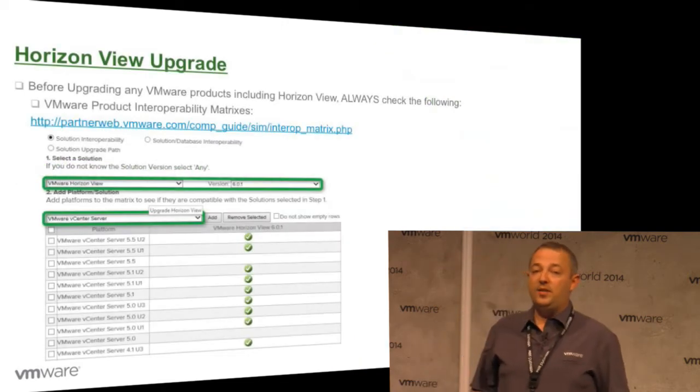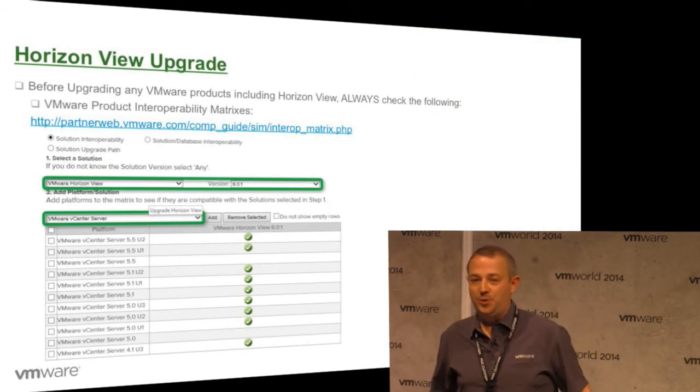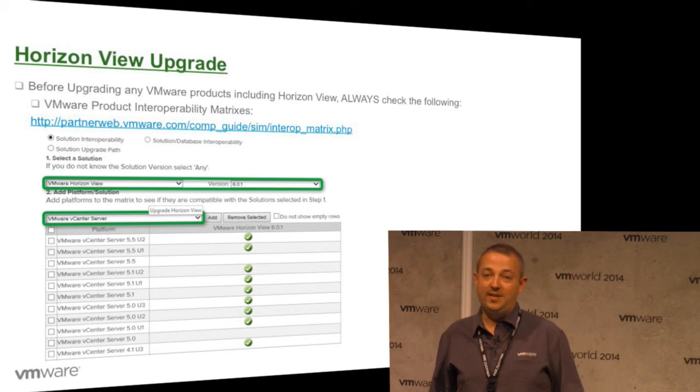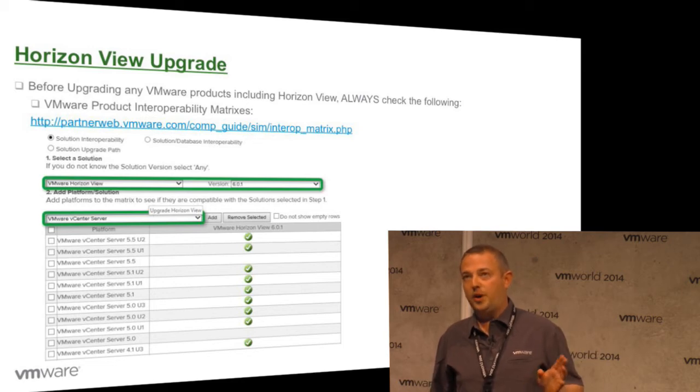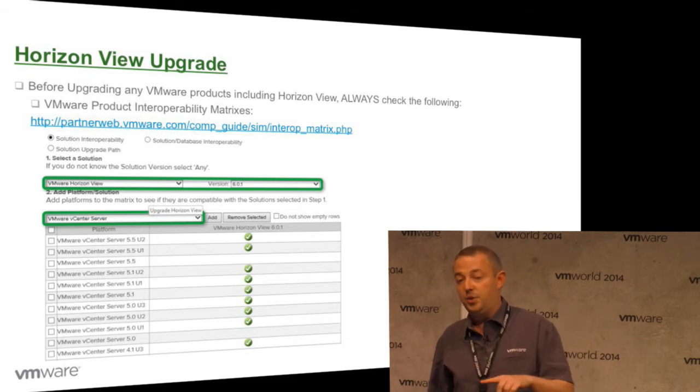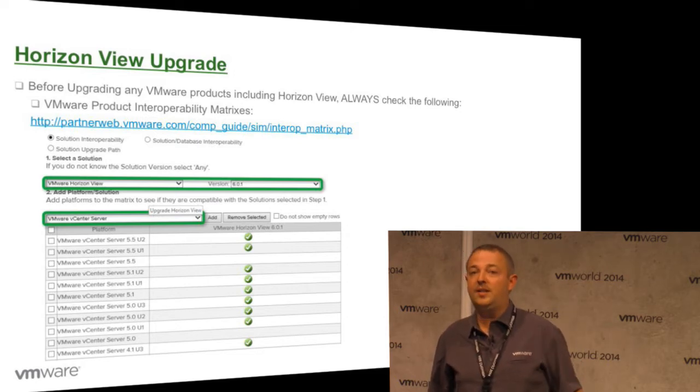Regarding the Horizon View upgrade, before you do any upgrade, make sure that all components of View are compatible with all ESXi and vCenter components. You can find that information in the interoperability guide. You will be able to select from a drop-down menu the Horizon View version you want to use or upgrade to, then select the vCenter and ESXi host, and just make sure that you see the checkbox which says that it's compatible.